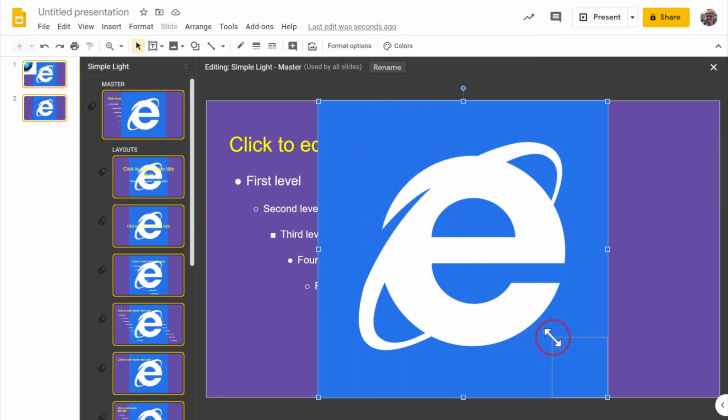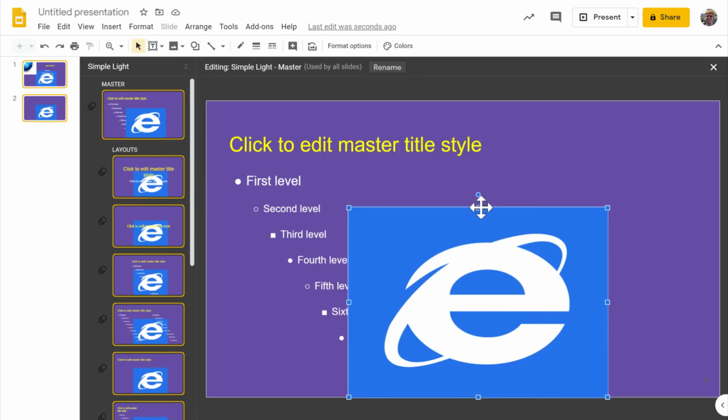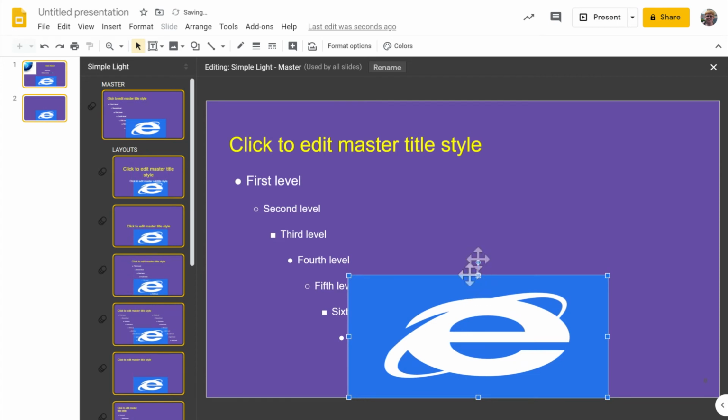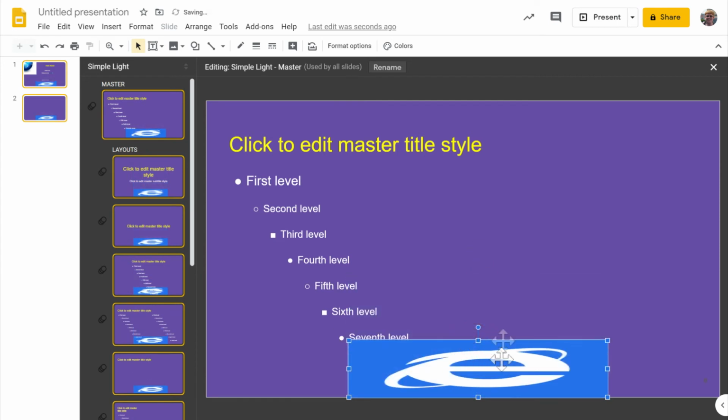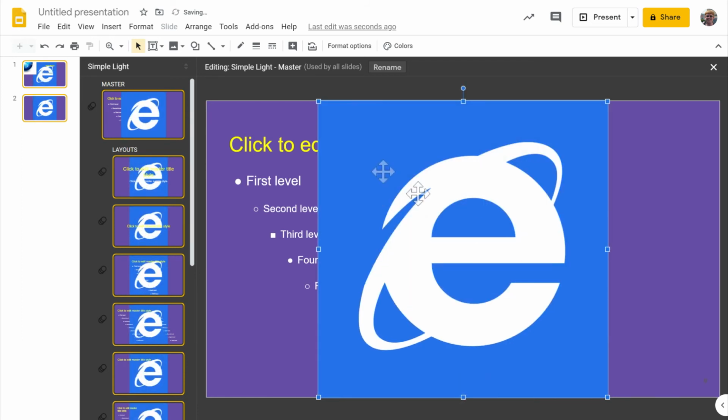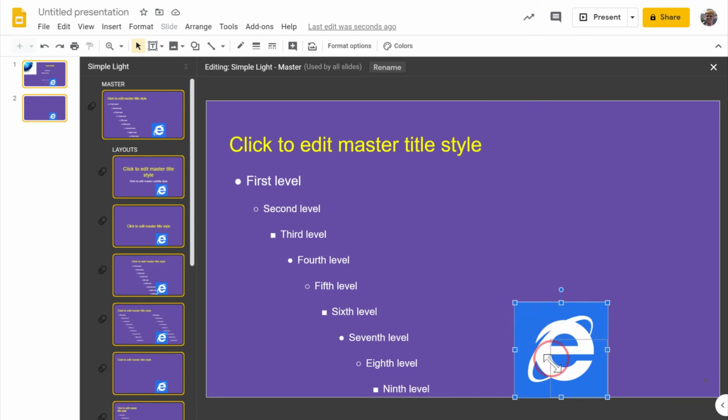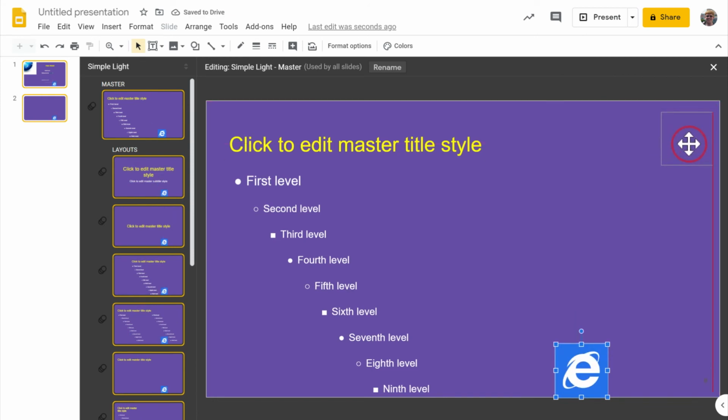I don't want it to take up the whole screen. If I'm clicking and dragging, it may distort the image. That is why I tend to avoid using just the top, bottom, left, and right. We are squishing this image. It's not keeping its proportions. So instead, I'm going to grab in the corner and I'm going to hold Shift. That will respect the ratio of height and width. I'm going to stick it up here in the corner, and that will actually apply to every single slide.